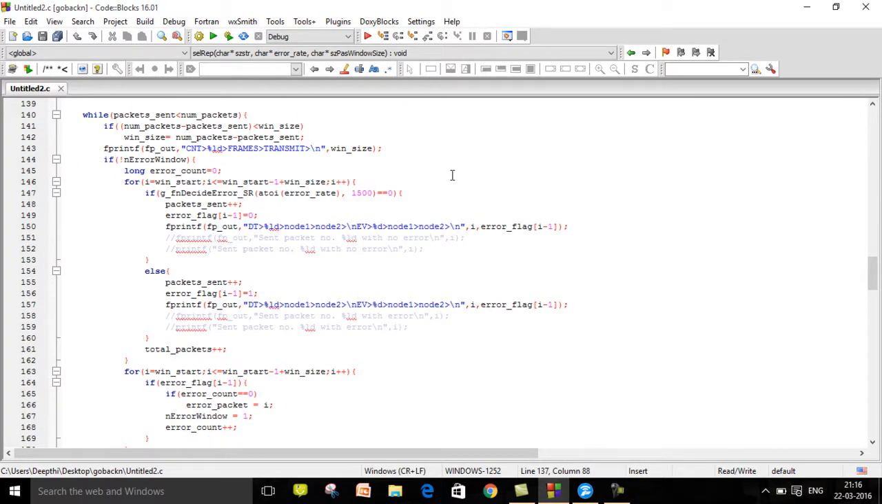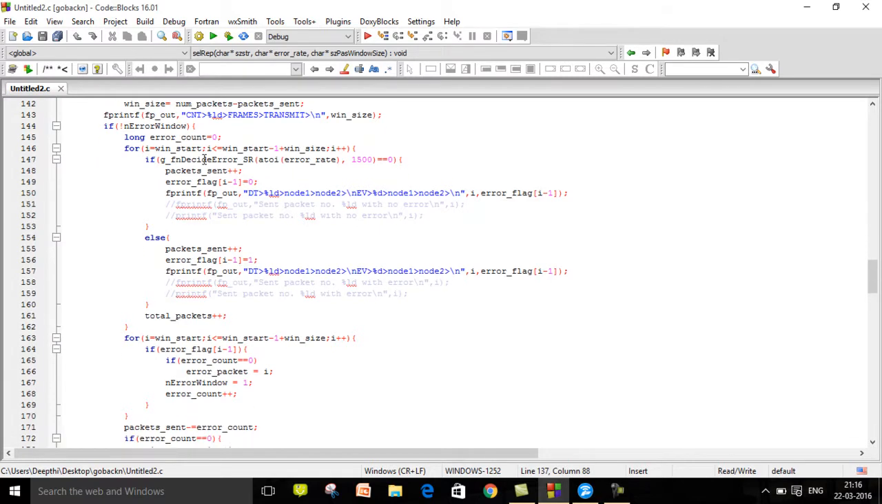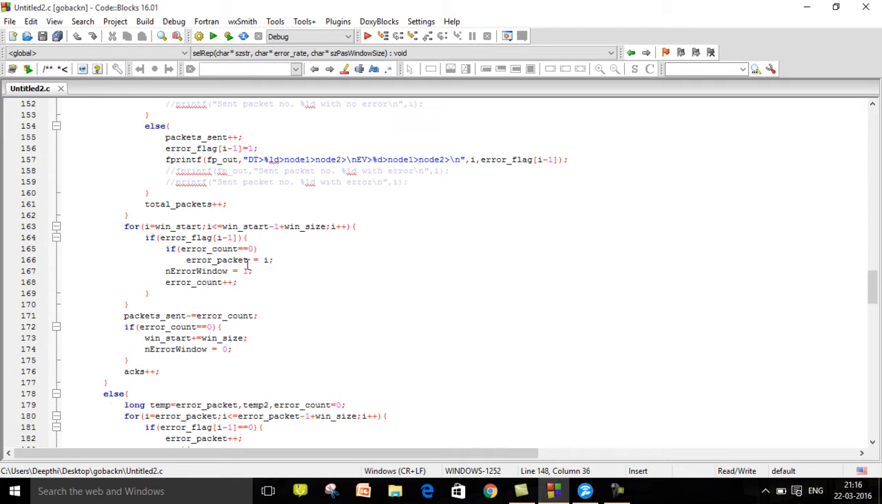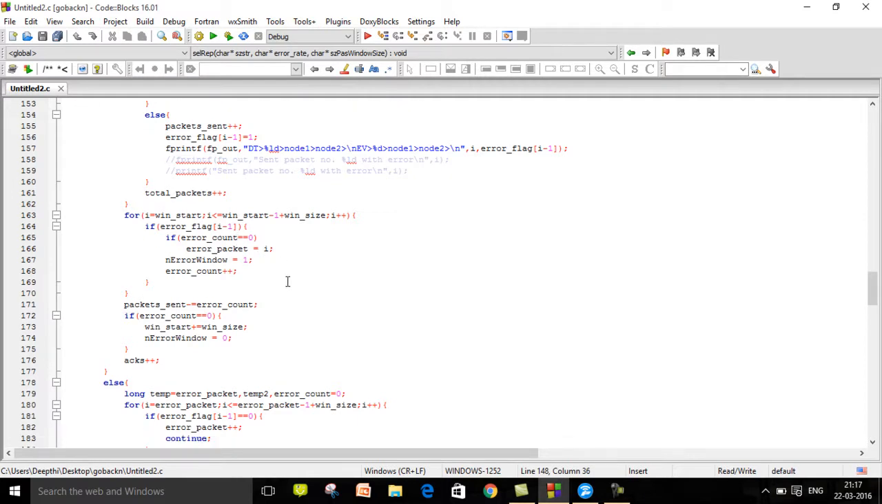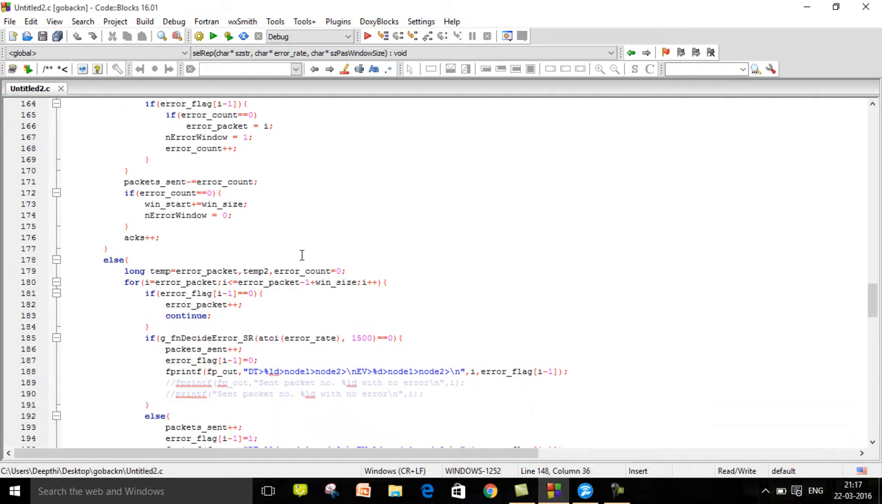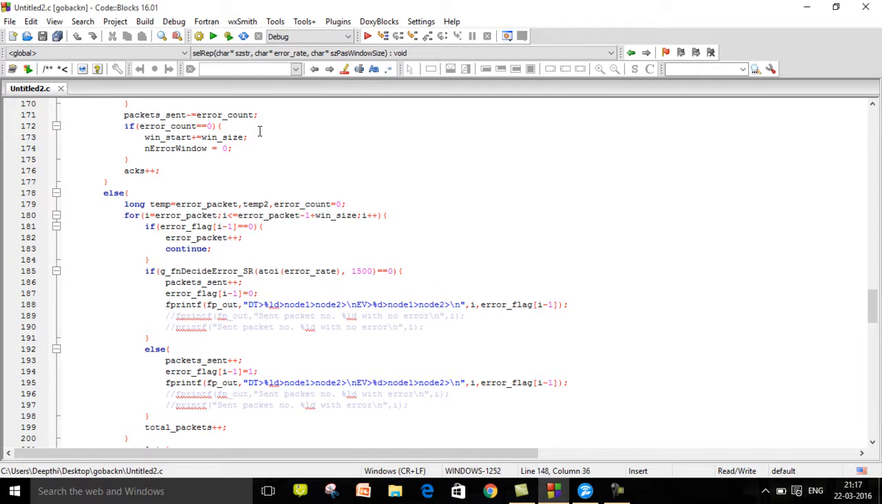The while loop will repeat itself each time a new window is sent. So when a new window is sent, first the no-error-window boolean is checked. It tells whether there was an error in the previous window or not. So if there was no error, it'll start to send each packet in the window. For each packet, it will decide the error. If there is no error, the error flag is set to 0. If there is an error, the error flag is set to 1. And then after all the packets have been sent, the number of errors are counted. If there are no errors, the error window is set to 0. Otherwise, if there is an error, the error window is set to 1. And then the error packet is set to the first packet which has an error in it, and then the start of the window is also updated here.